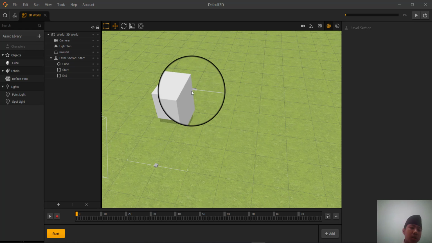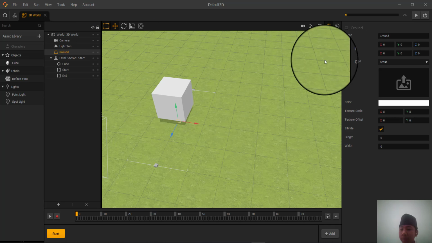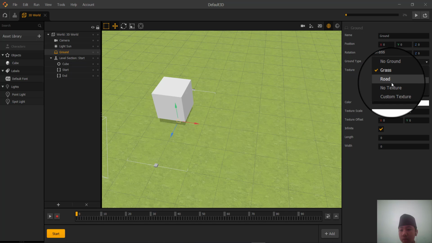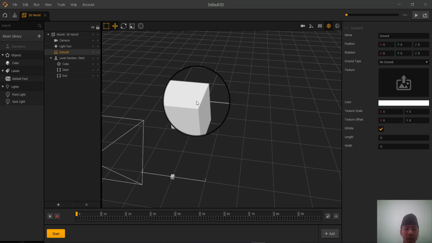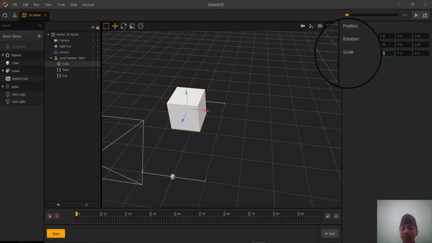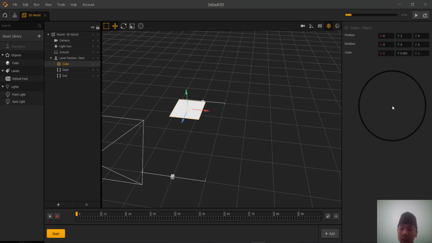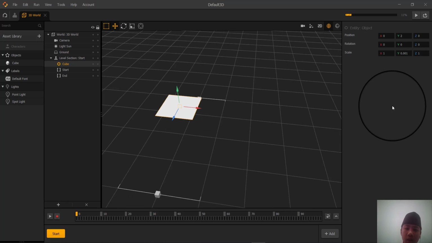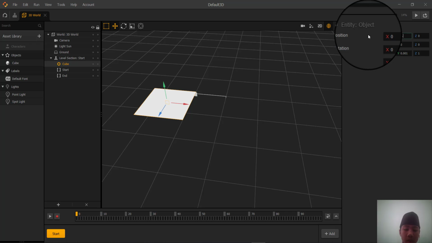So what you need to do is the ground. Click the ground here, and then change the grass into no ground. Okay, and then click this cube, change the scale into maybe 0.001, like that, and then change the position y into 0.01.